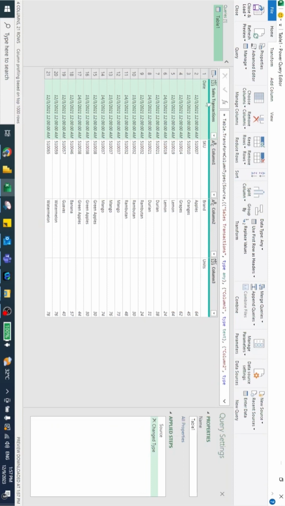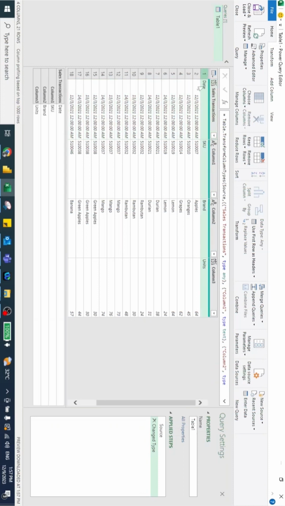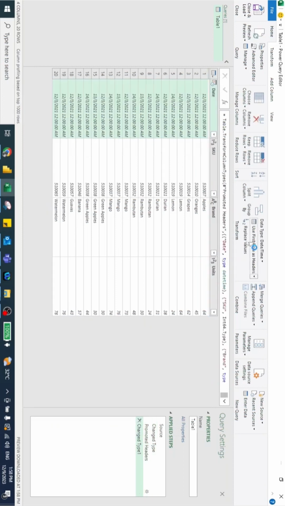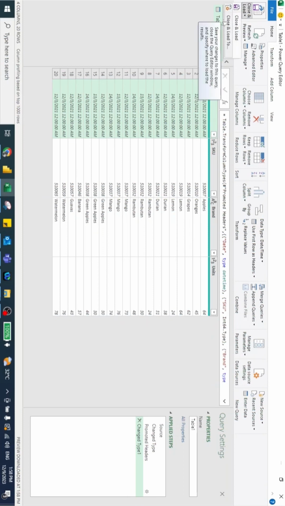What I'm going to do is, I don't want the sales transaction, Column 1, Column 2. Instead, I want the first row to appear as the header. So under the Home section, I use First Row as Header. Once I click this, it automatically appears as a header. So now you have this particular data, and then I go to Home. Under Home, there is a Close & Load arrow. I click this arrow, then I click Close & Load To.